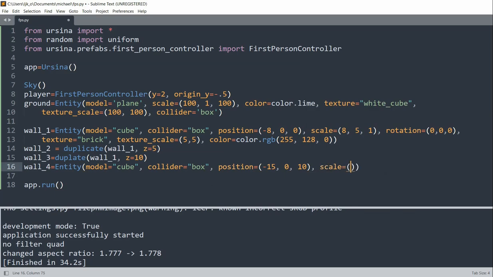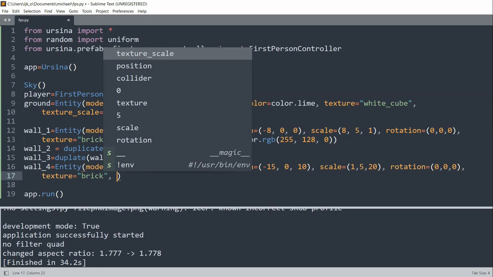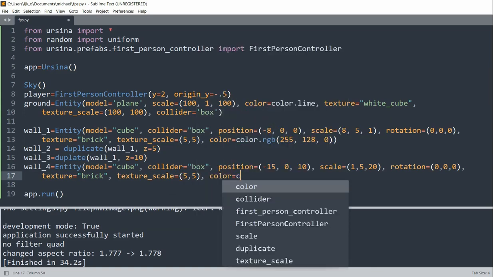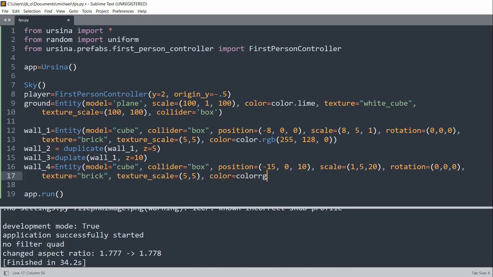So the scale equal to 1, 5, 20. The rotation equal to 0, 0, 0. The texture equal to a brick texture. So this texture scale equal to 5, 5. And also the color equal to color.rgb, 255, 128, 0.